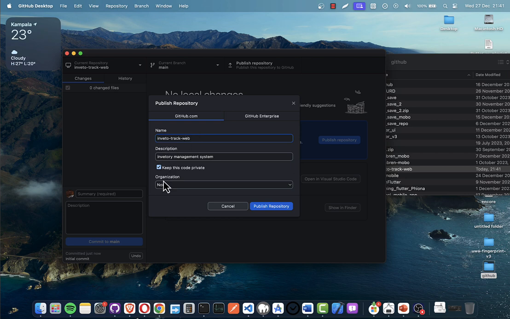Okay, so after doing that, I'm going to go ahead and publish. They can ask me if I want to add it to a specific organization, the organization that I work with, and I can go ahead and add it to those. But right now I'm going to keep my code private. If you want to keep your code private, you just say keep my code private, then it will not be public. So I'll go ahead and say publish repository. It will process and then publish your repository. That is how you put your project on GitHub.